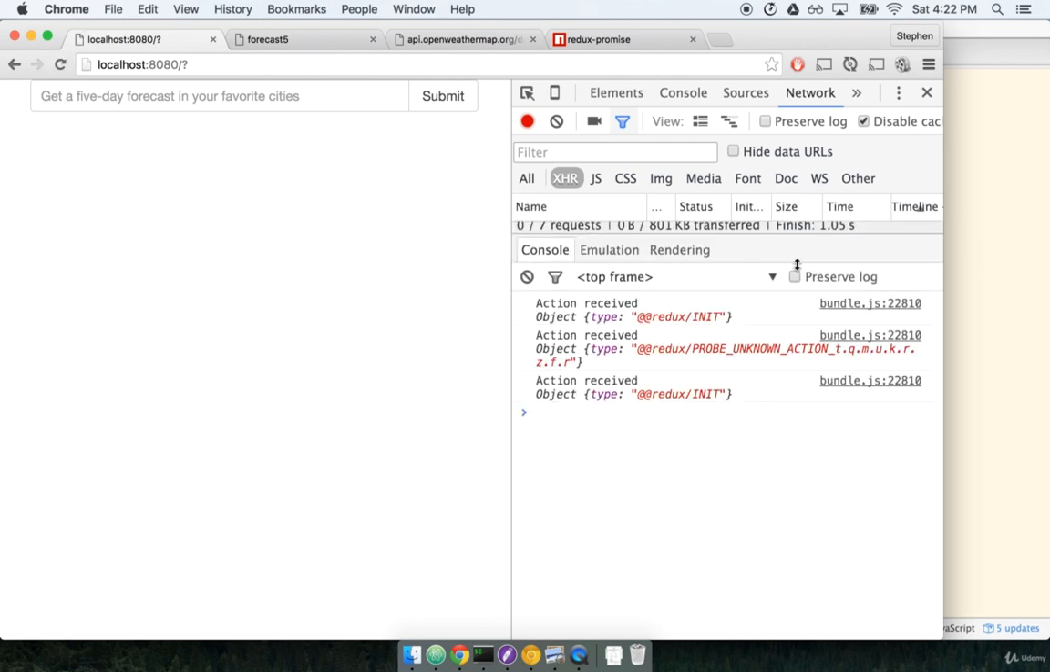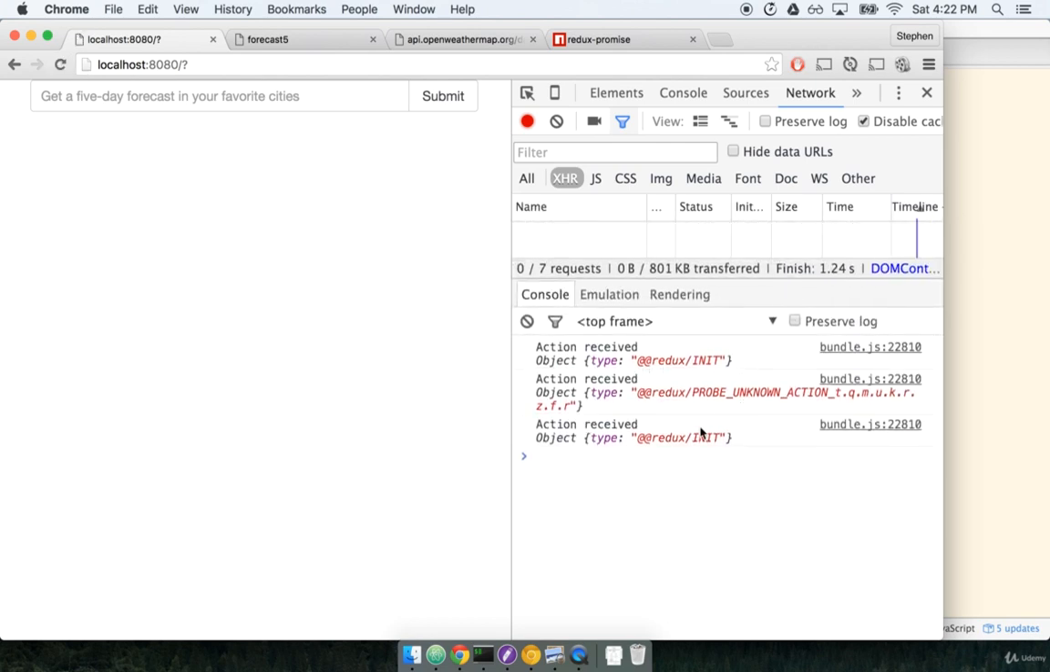And you'll notice that right away we get 3 console logs here. And they're all action received. And they have type of Redux init, Redux probe unknown action. These are some default actions that Redux always dispatches whenever it first starts up. So it's just some boot up actions just to assemble some initial state for our application and make sure that all of our reducers make sense and don't return undefined, et cetera, et cetera.